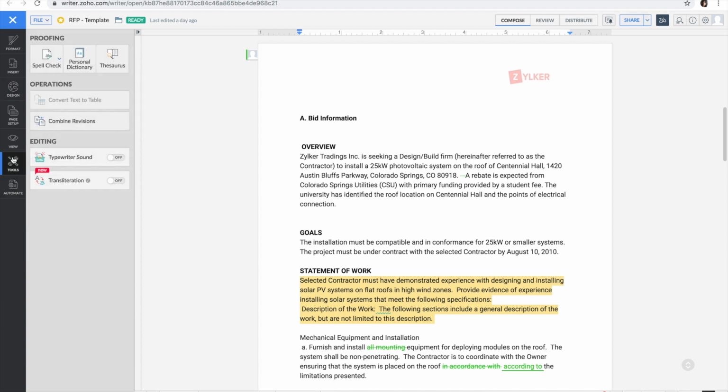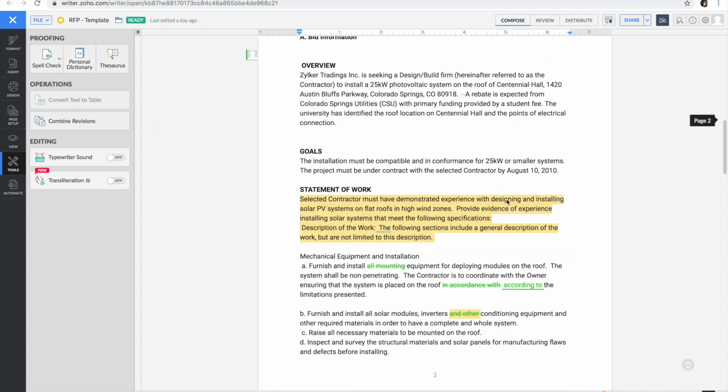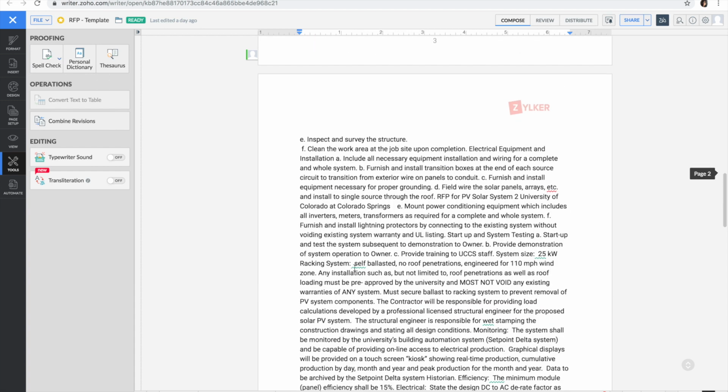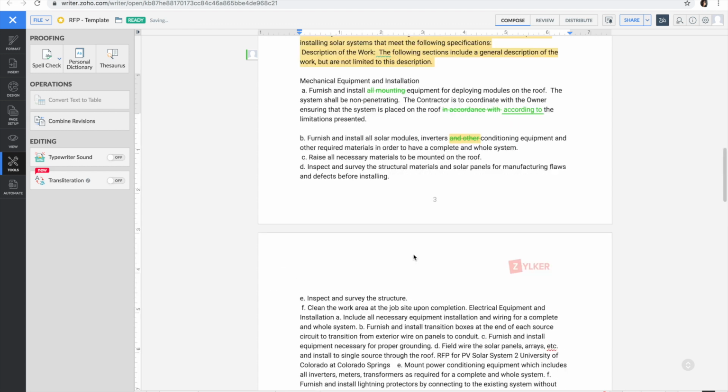Now we provide some other tools as well. We have spell check and a personal dictionary. Now say if you make some mistake in your file, for example this section here, it'll tell you there's incorrect spacing and you can immediately correct it.